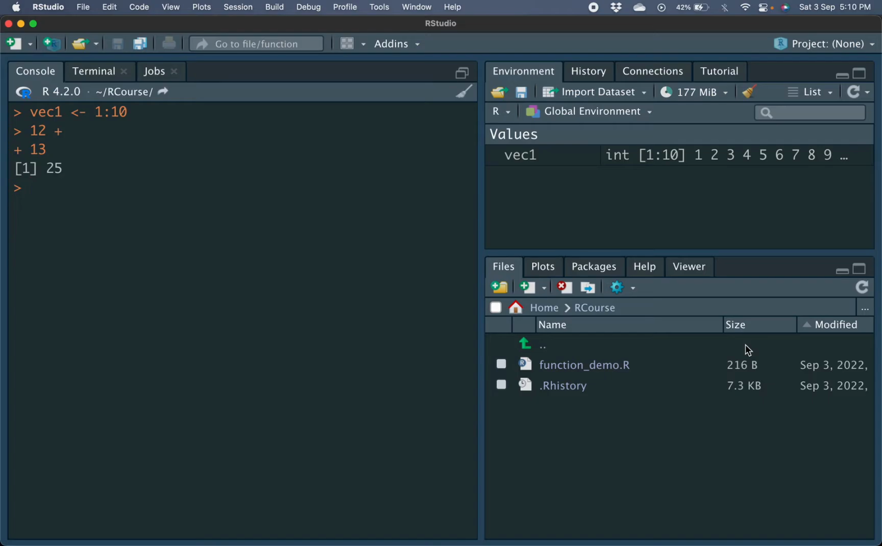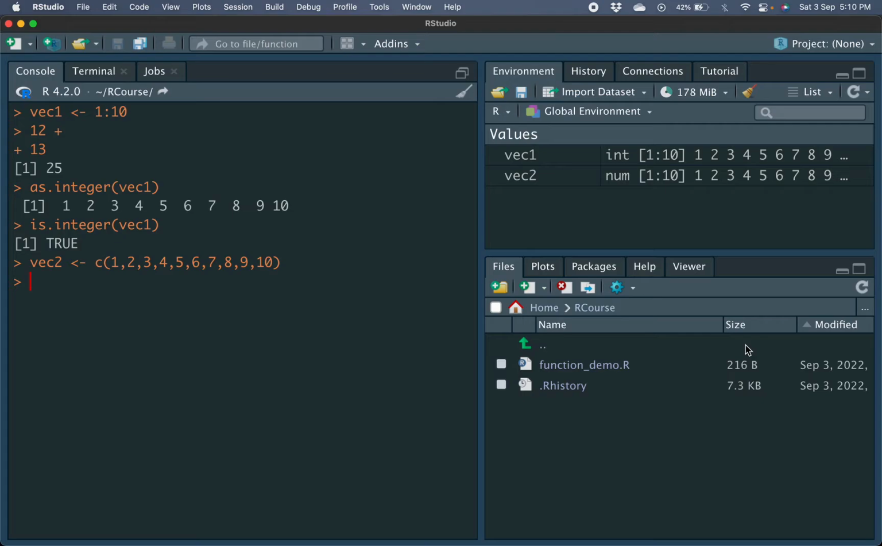So let me spend a brief minute on this. There's one way to check. You use the is.integer command, and you apply this on vec1. Oh, sorry, it is is.integer, not as.integer. So it says TRUE that vec1 is an integer. But if you define something like vec2 as a collection of 1, 2, 3, 4, 5, 6, 7, 8, 9, and 10, and now if we ask, is vec2 an integer? It will say FALSE.